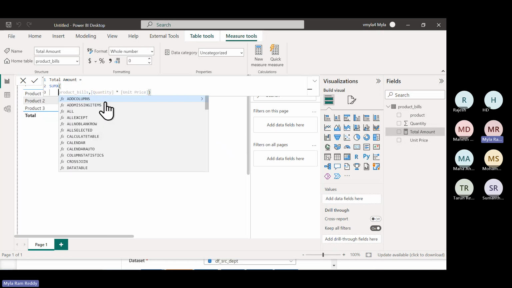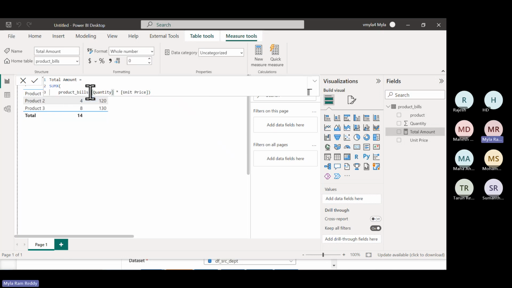Now we have two parameters here. First parameter is called as what? Table name. Second parameter is called as what? Expression. This parameter, whatever we have here, is called our table name. And this parameter, what is this? Expression.